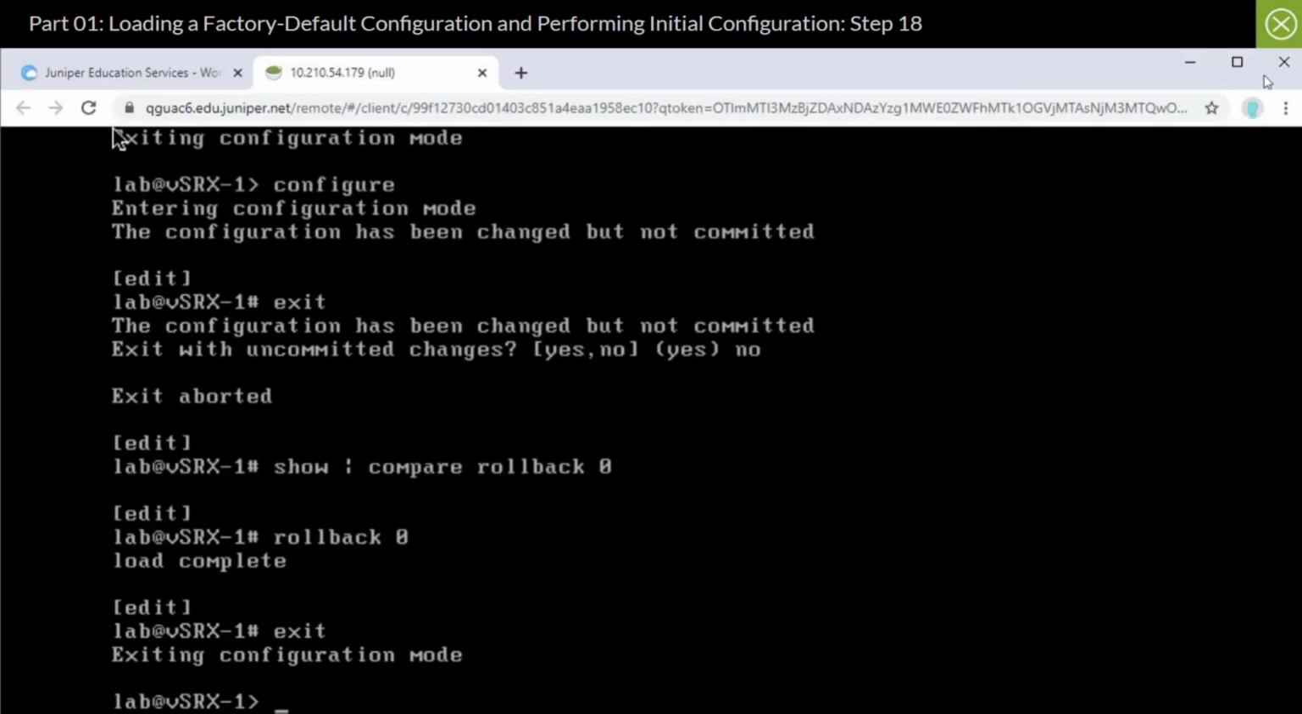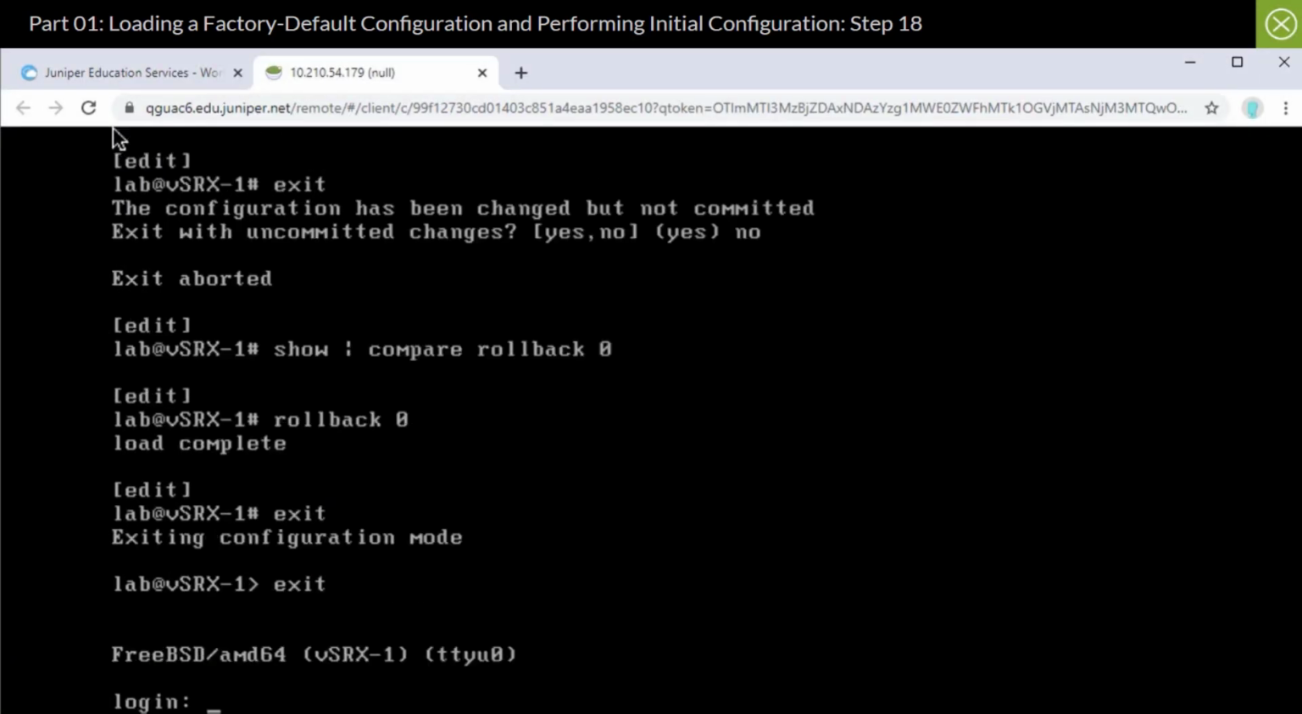18. Log out of the assigned device using the exit command.